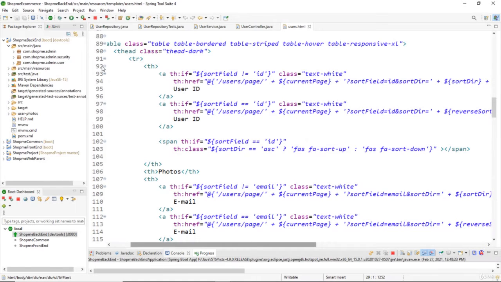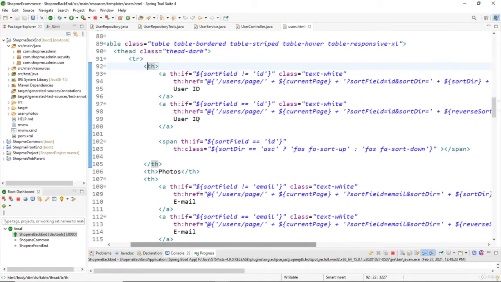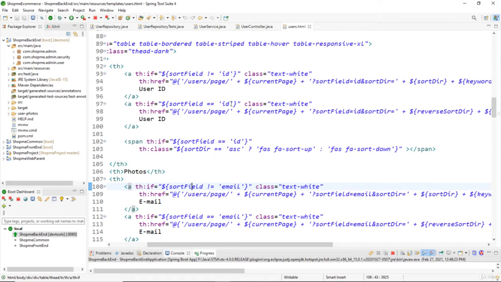Alright, so we are going to refactor the code that generates the URLs, the hyperlink for the columns in the table header. As you can see, the column user ID and the column email here, the code is very similar. The only difference is the field name here, and the label text for the column here, and the rest of the code is the same. So we can create a fragment to reuse the similar code and parameterize the variables.